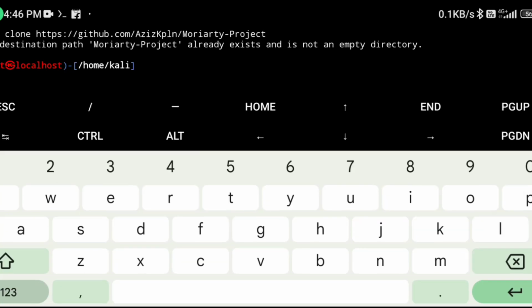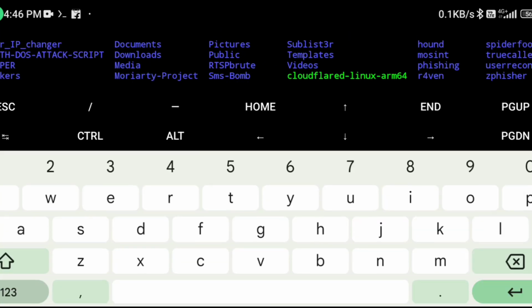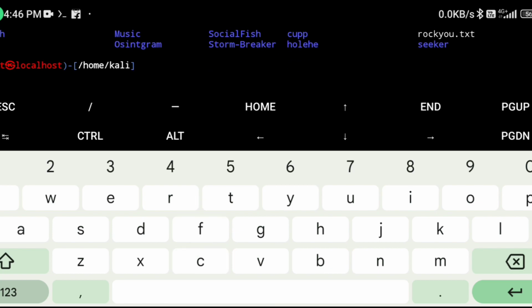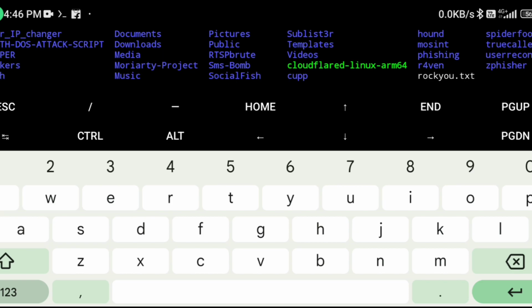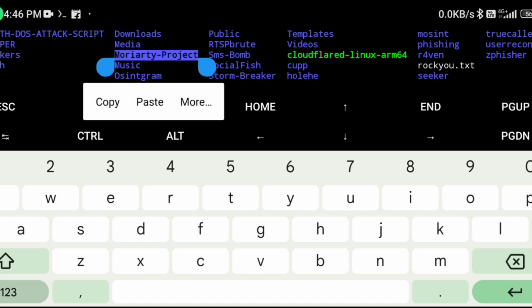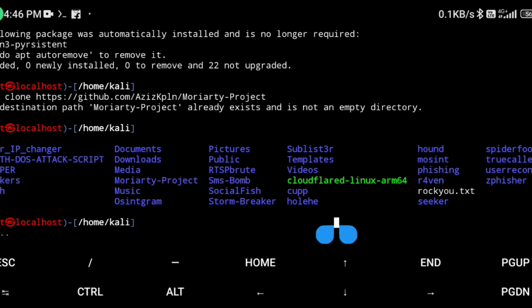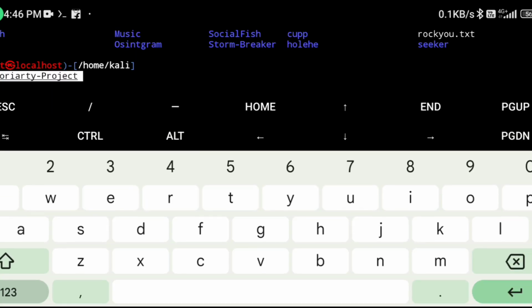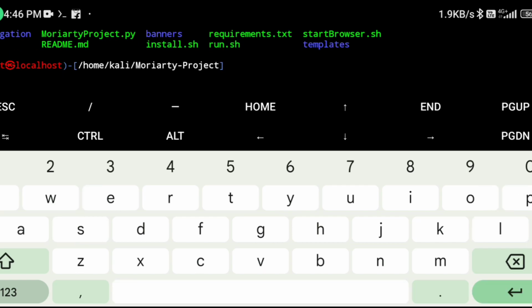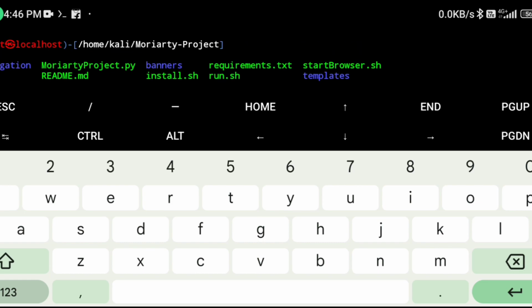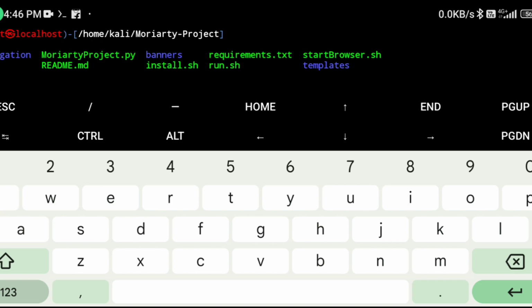type ls. Now you cloned the tool, so cd and search for that tool. Here it is, copy it and just paste it here. Sorry guys, I have to give the space here and press enter. Okay, we are now in this directory. When you type ls, you can see here we are in this directory now.